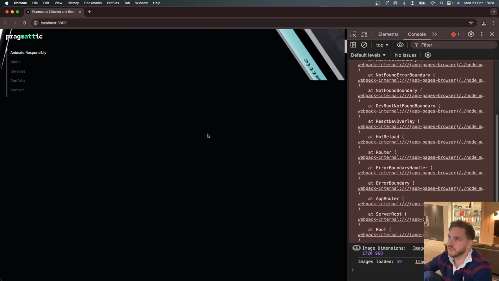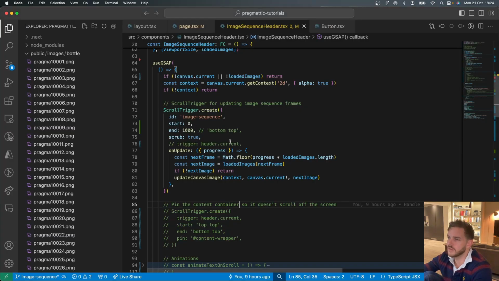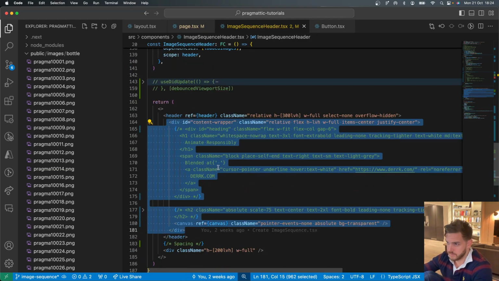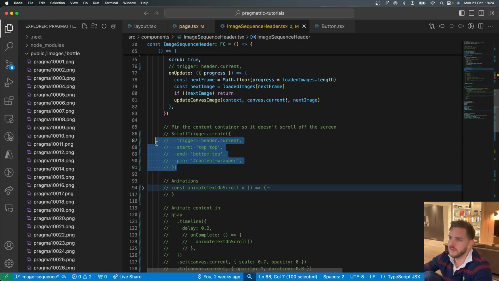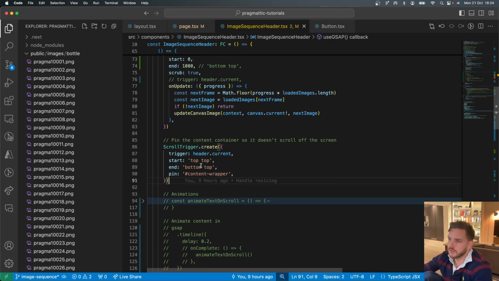We don't want that to happen. We really want it to be fixed until we get to a certain point and then unfix it. And that's why we have the content wrapper here, because with this content wrapper, we can pin the content using a different scroll trigger. So this scroll trigger will use the header, and it will say at the top or at 0 is when I'll start, and I'll end when the bottom of the header hits the top of the viewport, so the top of the screen. And throughout this, I want to make sure that I pin the content wrapper.